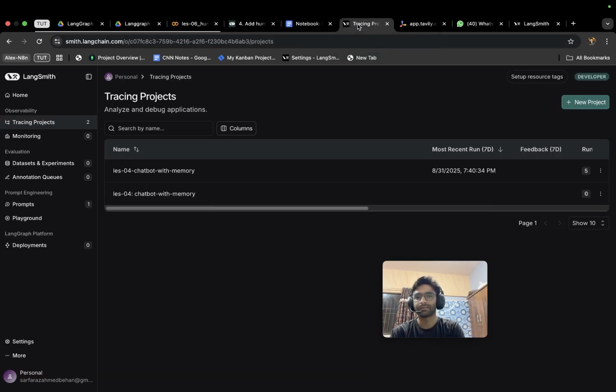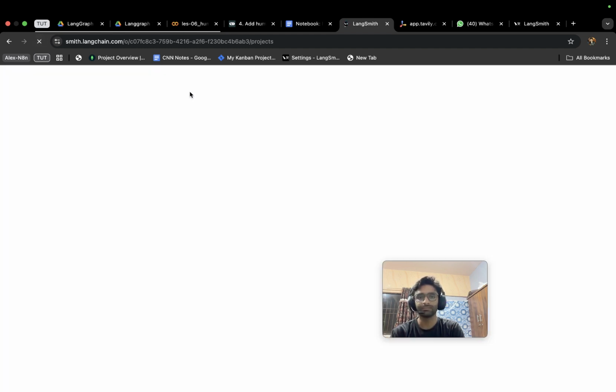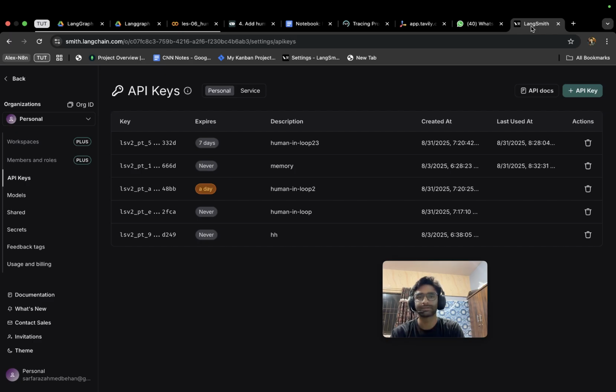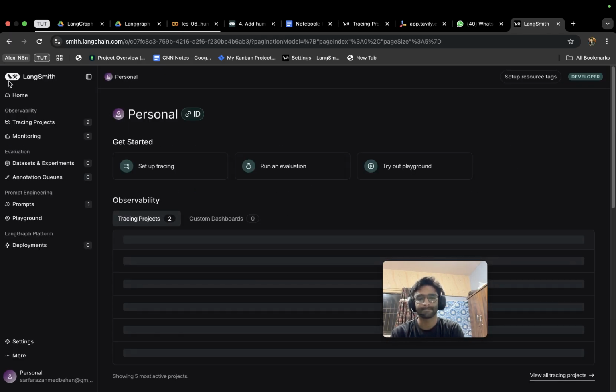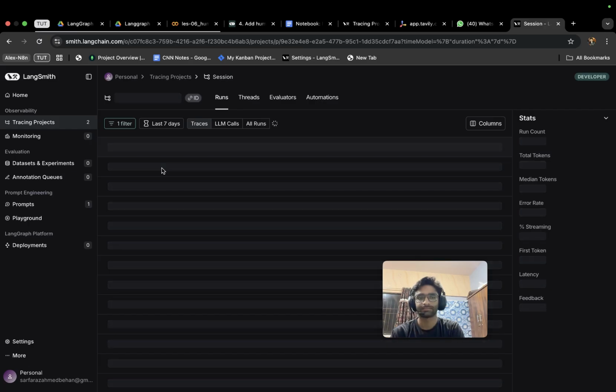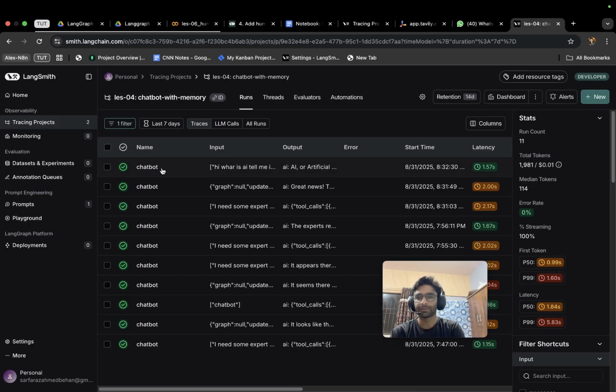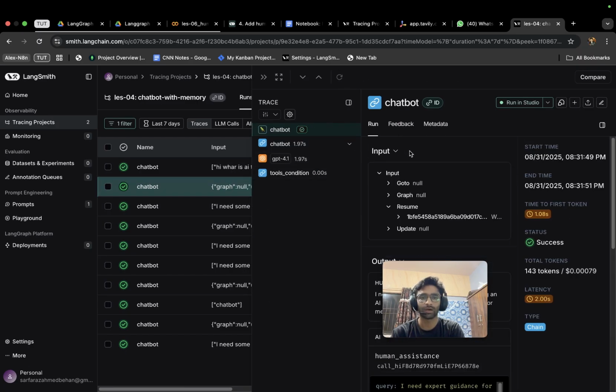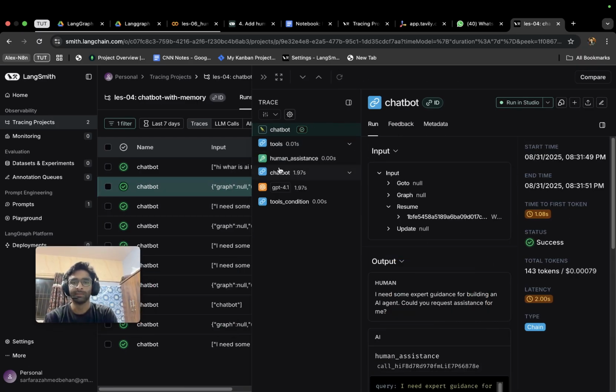Okay, and further, if you want to see the traces, let me show you the current traces. So, hi, what is AI? Let's open this trace to see how it has basically worked.